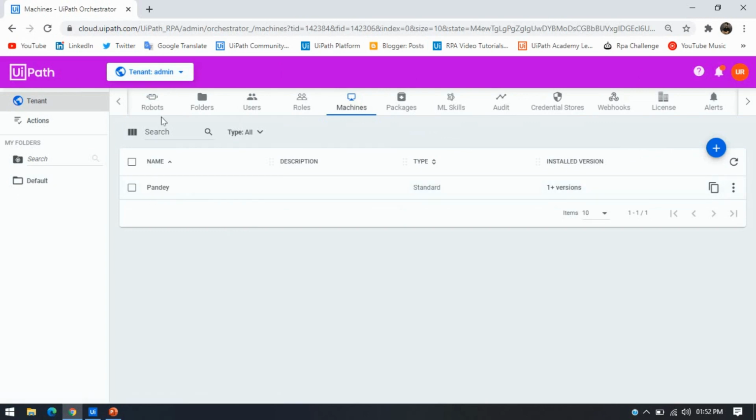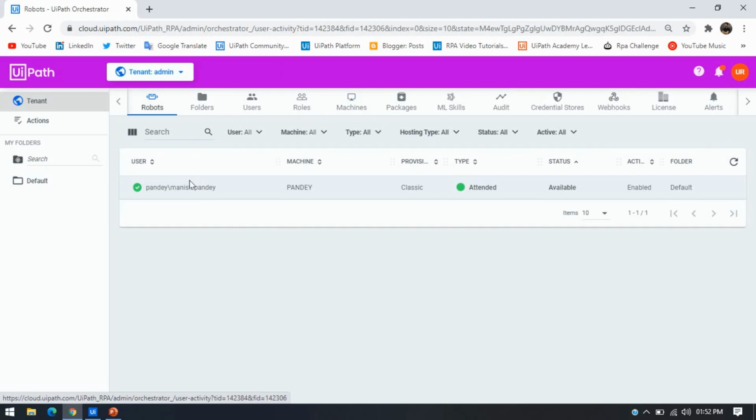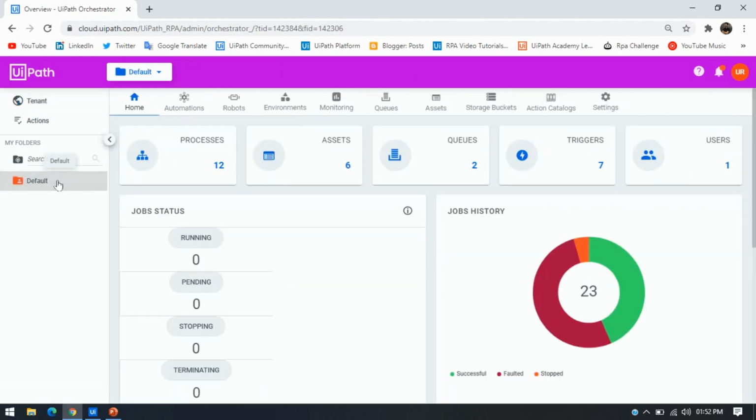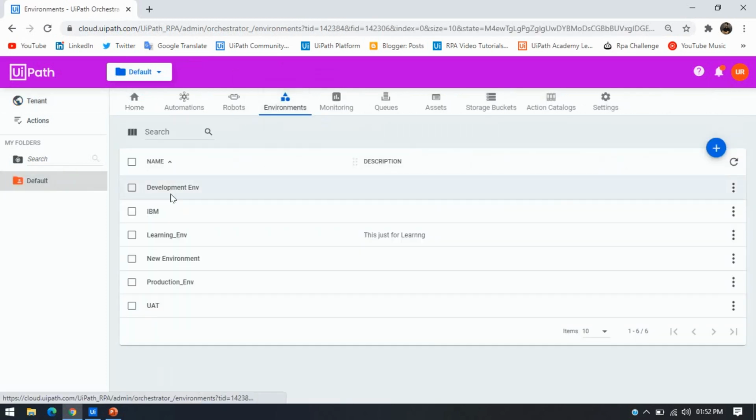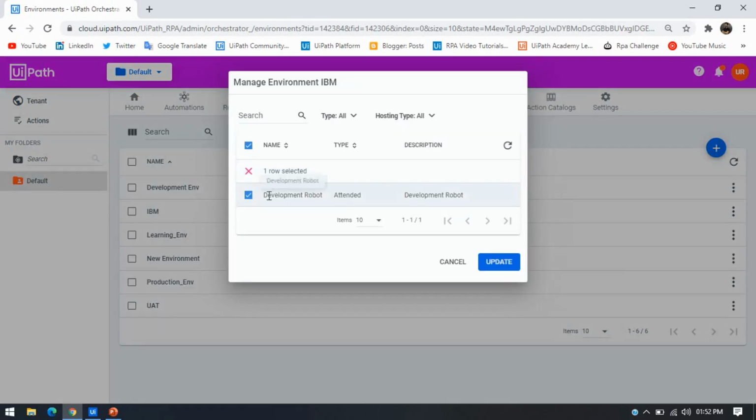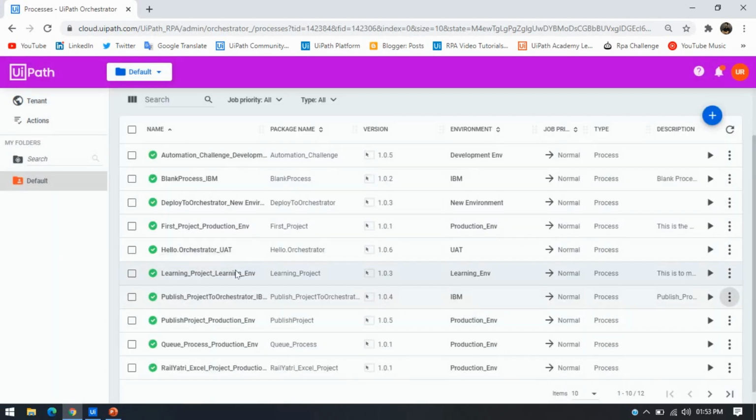Now you have to go to the robots and you can see the robot has been created and the status is available. Now you can go to the default here and then click on environments, and you can see whatever environments you have mapped with your process. So these are the robots, this is the environment I mapped. I can click on this manage and you can see I have already mapped this robot with this environment. I have already mapped this process with this environment.